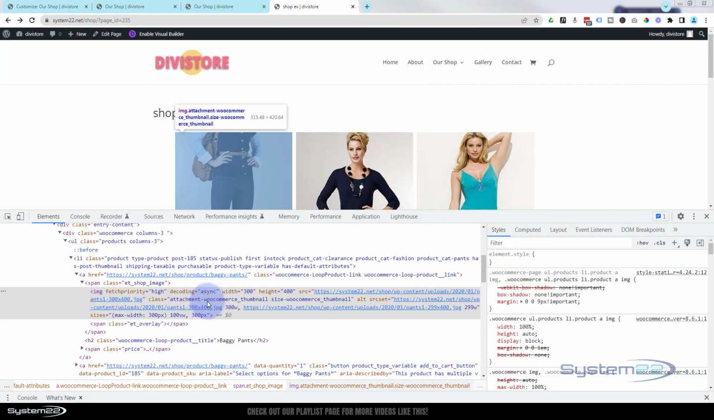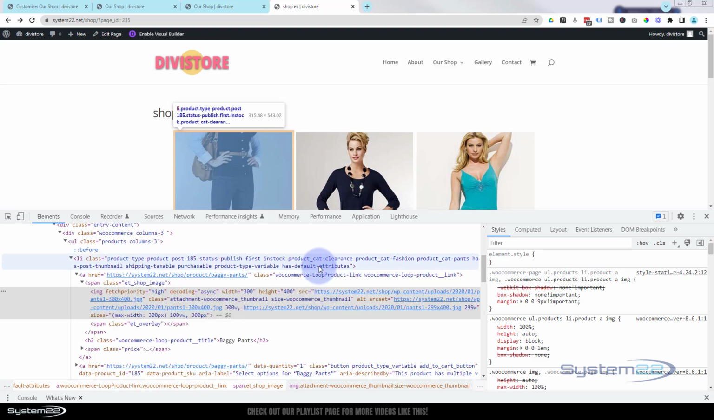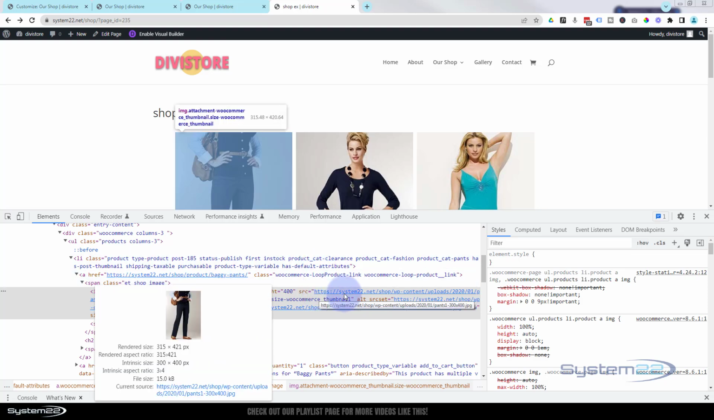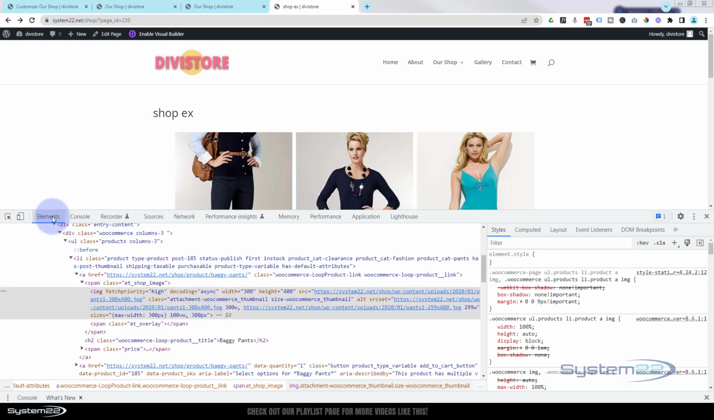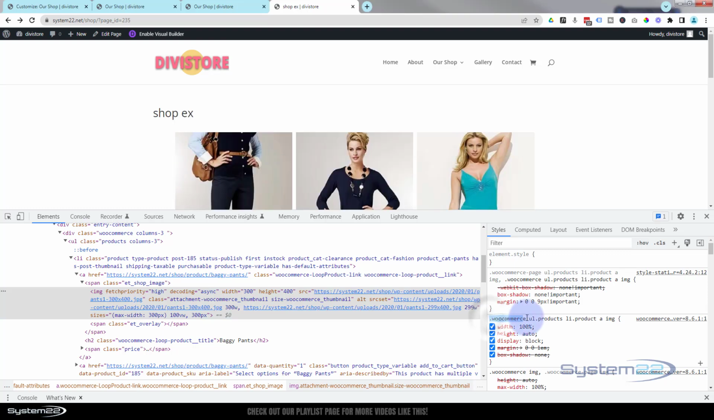So I've got my image here, and you'll notice when I roll over it, it'll turn blue up in the top browser window there. So we know we're on the right thing. I've got my elements selected over here, so we've got HTML, and I've got style selected over here, so we've got CSS. If we look over here, we've got a nice long class name, or a couple of class names actually, ending in img for the image there.